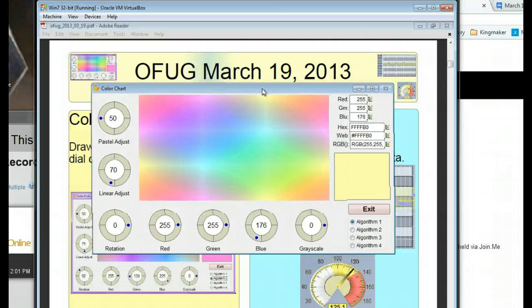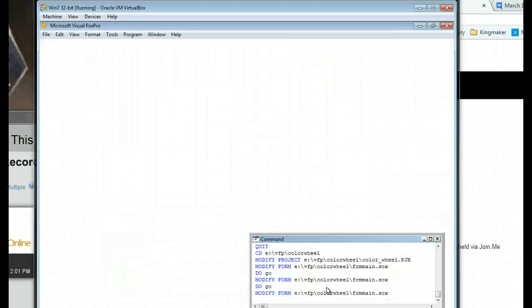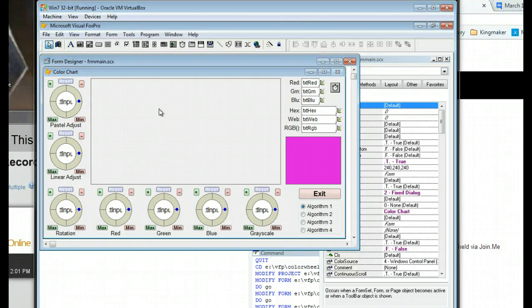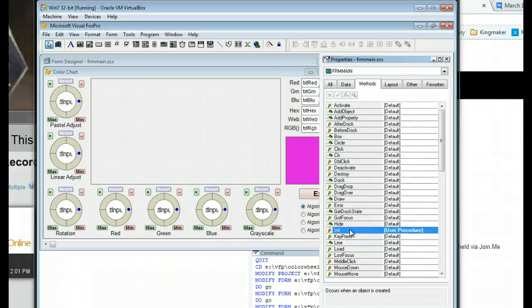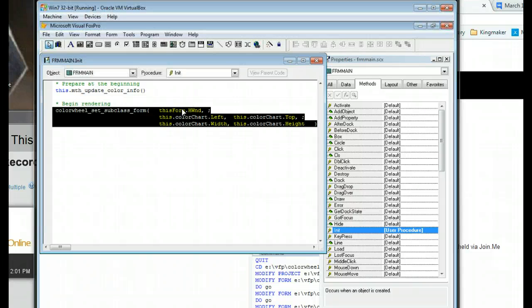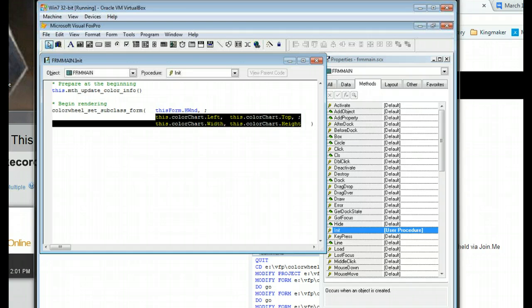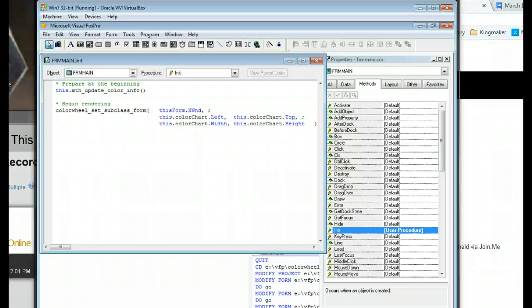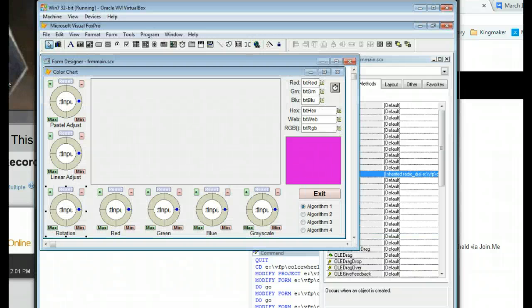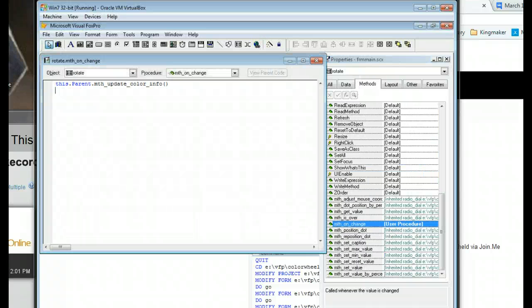Excellent. I will go to design mode and put this up here. This rectangle right here is the placeholder. And what the form does on the init event is simply tell it where that is on the screen. So on this form's handle that Windows uses, hwind, handle to a window, it creates its own window at these coordinates over the top of it. So when I move one of these controls, it does some operation on the onChange event, which is update the color info.